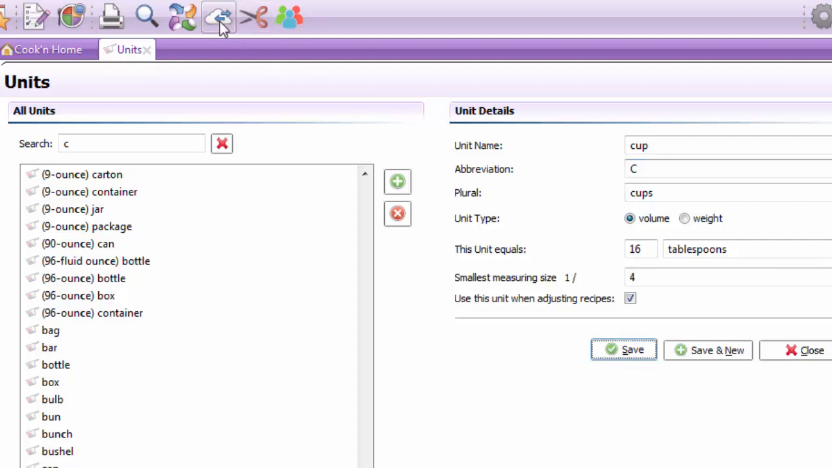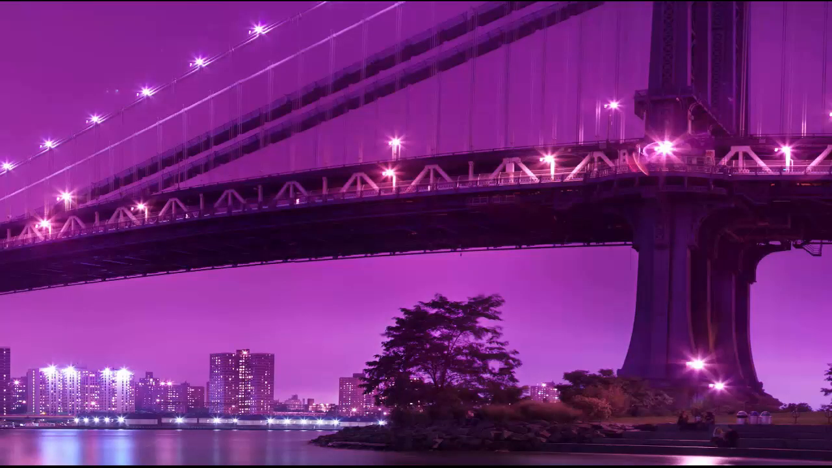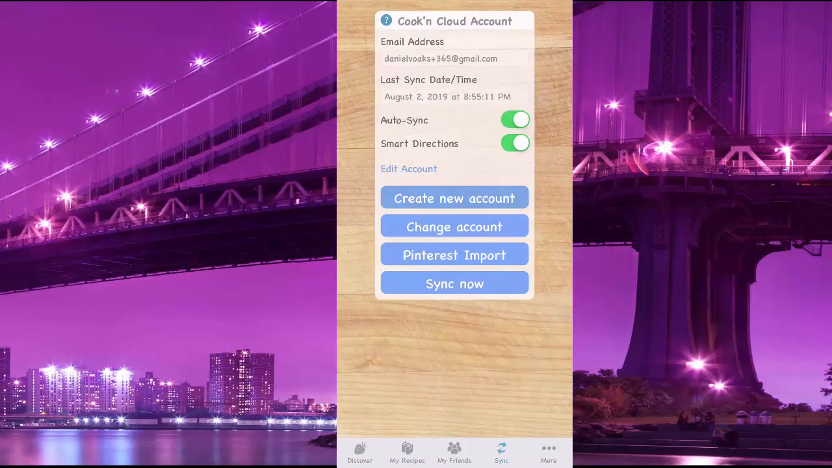So now that I've changed the unit abbreviations, I'm going to go ahead and click the sync button on the toolbar here to sync my changes to the Cookin' Cloud. Then I'm going to go back to the Cookin' mobile app. I'm going to tap Sync on the bottom navigation bar and Sync Now so I can get those changes that I made.